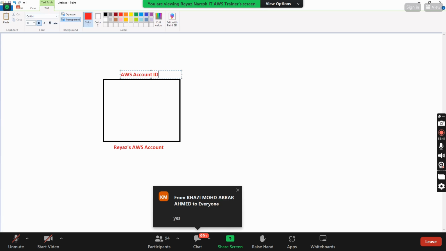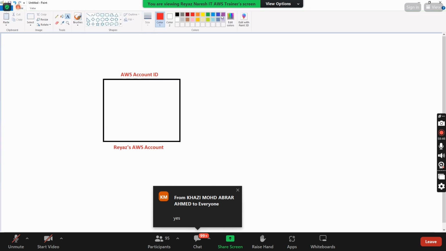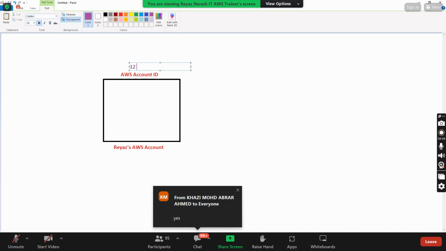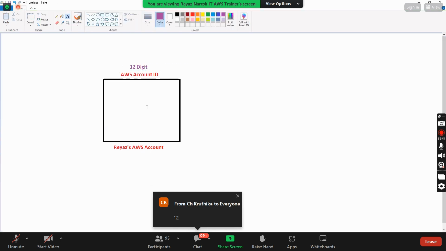I'll show you when we go to practicals where that ID is. It is a 12 digit ID. Is it possible for us to remember this 12 digit ID number? It is difficult for us to remember even a phone number. Do you remember your bank account number? No, who cares, right? Here also, every AWS account has an individual ID which is unique, a 12 digit number.